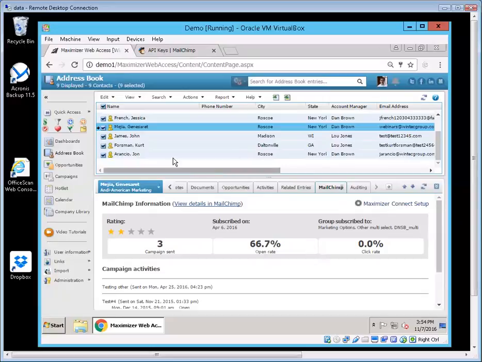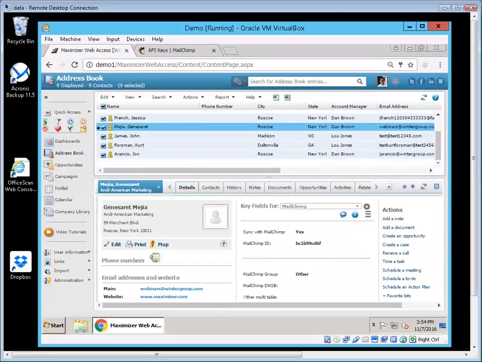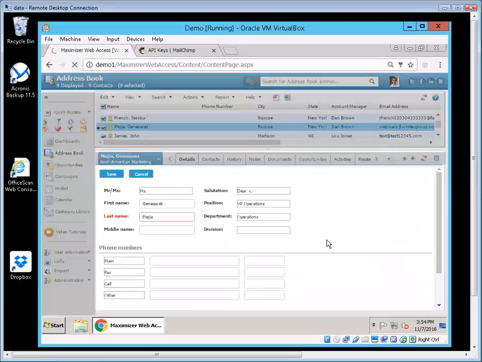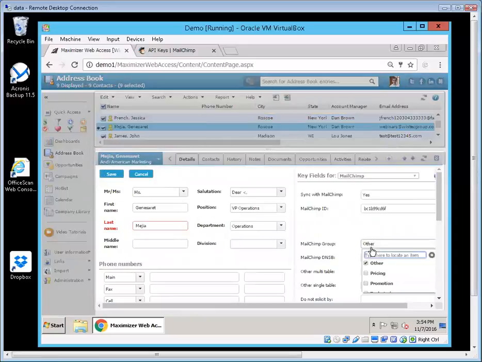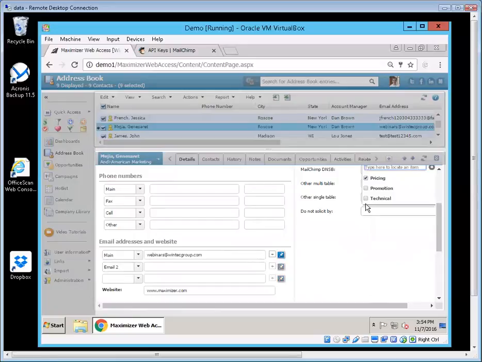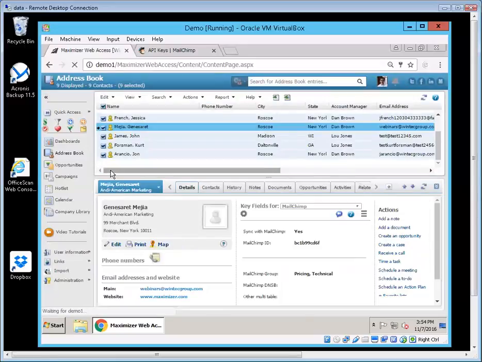And what I've done here, if you look at this record, is I've created custom fields. So we have a unique identifier that comes over from MailChimp, and then I have groupings. So this grouping passes itself up into MailChimp, and I can say she's interested in pricing and technical. Well, that will go into MailChimp, and then you could make segments or groups out of that and send to those people only. So it's pretty helpful.